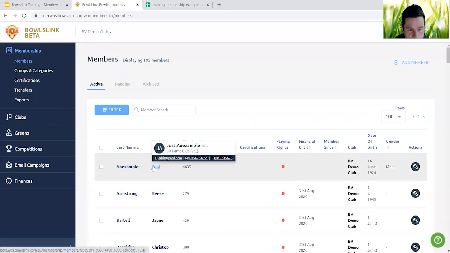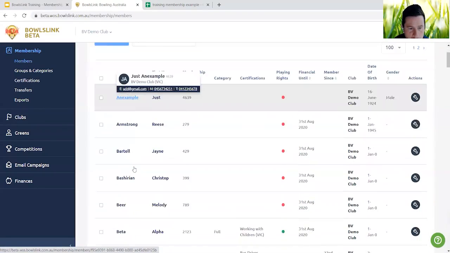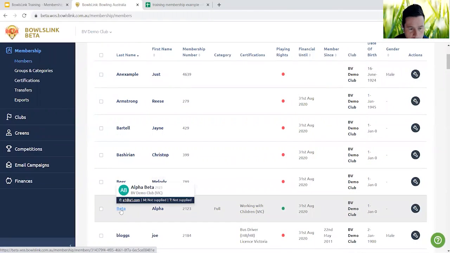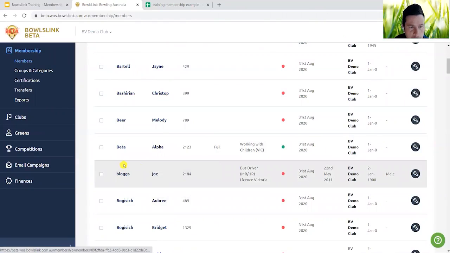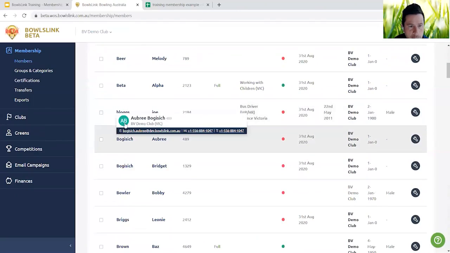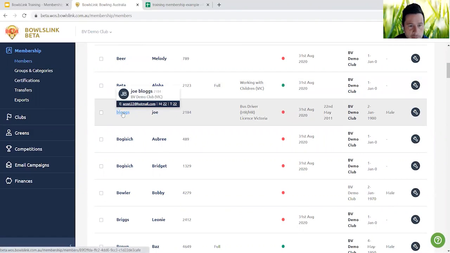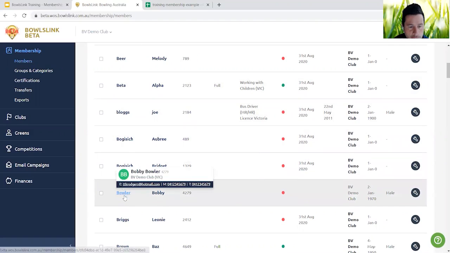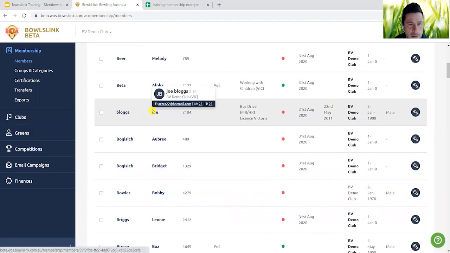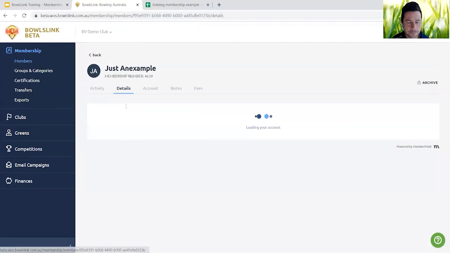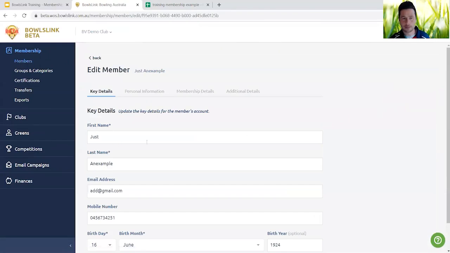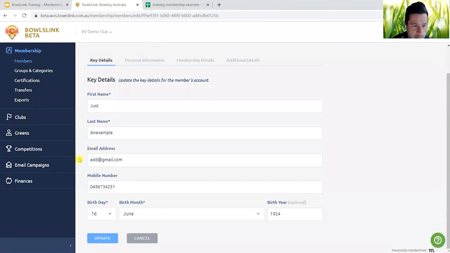So when you float on here, straight away you can see what details they've got. So Alpha Beta has an email address but no mobile. All right, I'm just going to click on one of these members and show you. So edit member's details. Now, it's really important they have an email address, because without an email address, when this member logs in, they won't be able to do a password reset.